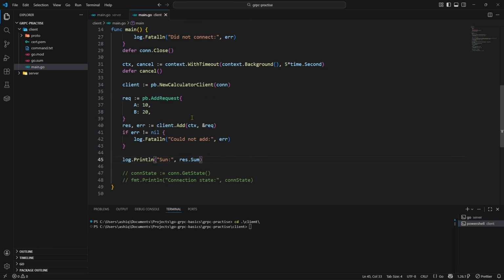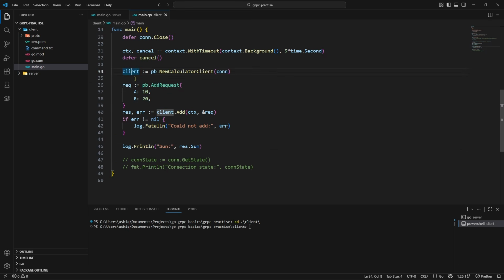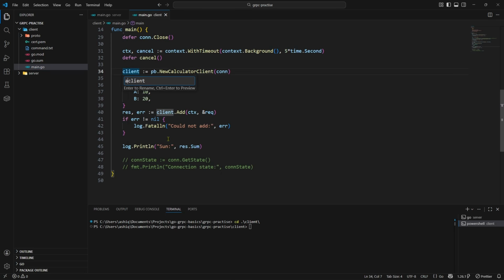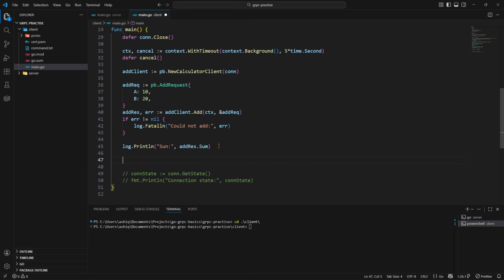All right. So what I'm going to do is I'm going to change the name of this client, rename symbol, and I'm going to name it add client. And for this one, I'm going to say add request. And this one gets add response. So things are super clear now. So that's one thing. And I'm also going to add a comment here just so it's visibly clear that we have separate clients in between them.